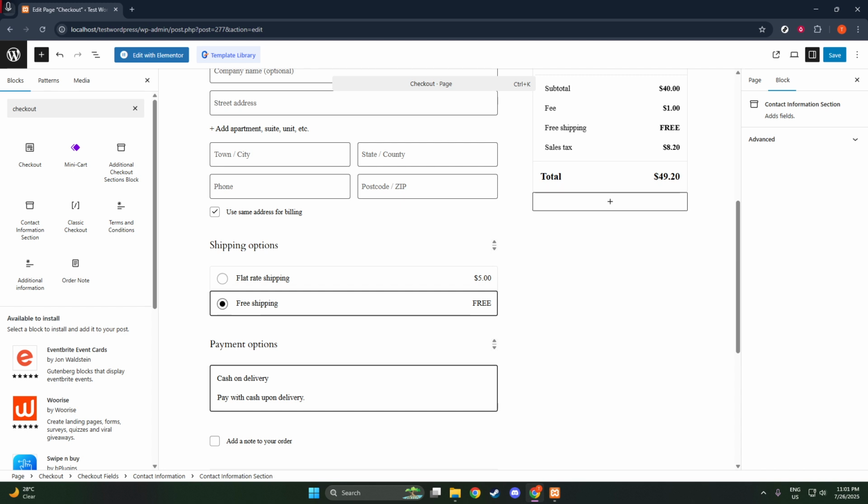Now, let's break down these segments. At the top, you'll notice the checkout header. This area is typically where elements like the page title or any introductory text might be located. Below that, on the left side, are the checkout fields. These are the fields your customers will interact with to enter information like their shipping address and billing details.